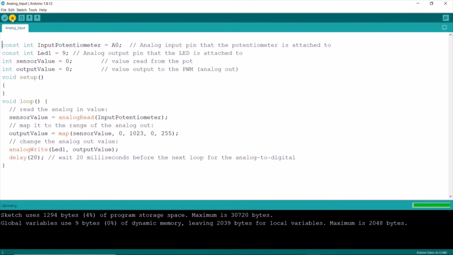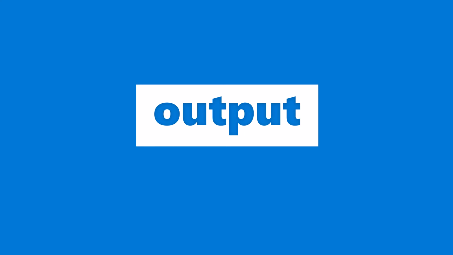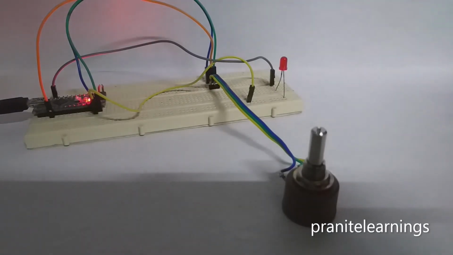It is compiling the sketch and uploading, and done uploading. So guys, initially the potentiometer knob is set to 0 degree, so there is no input to the Arduino, and PWM is also set to 0. Because of that, the LED is off.